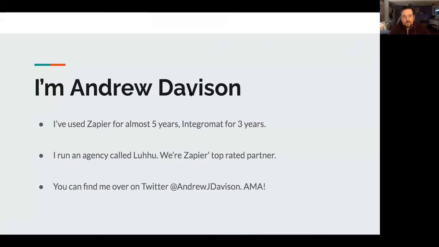First off, who am I? I'm Andrew. I've used Zapier now for almost 5 years, Integromat for about 3. Right now I'm running an agency called Luhu. We're one of Zapier's top-rated partners, and we're in the Integromat partner team as well, and slowly getting involved in other automation tools like N8N and Parabola. So that list will hopefully expand soon. For people who want to catch up with me after this talk, you have probably all seen me on Twitter. I'm quite active there, answering questions and talking about automation, so just come find me on there.